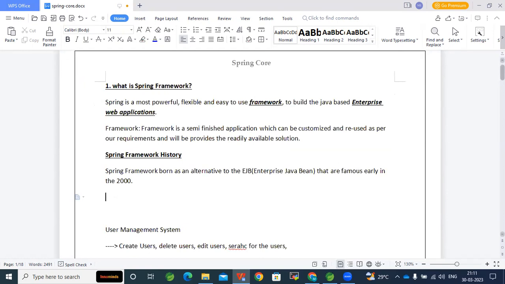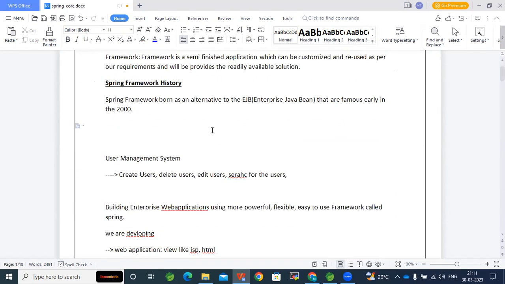What is EJB and all? It's a different story, but just think about it. It is also a way of creating objects.